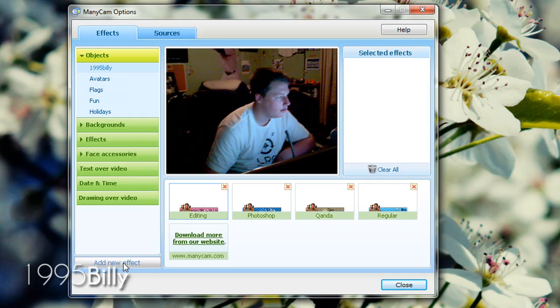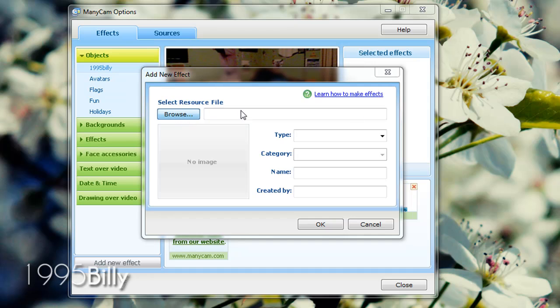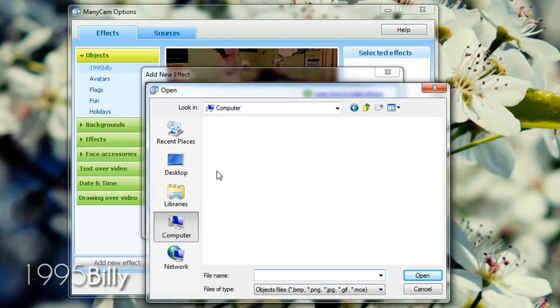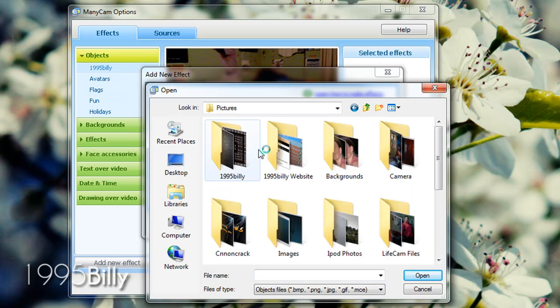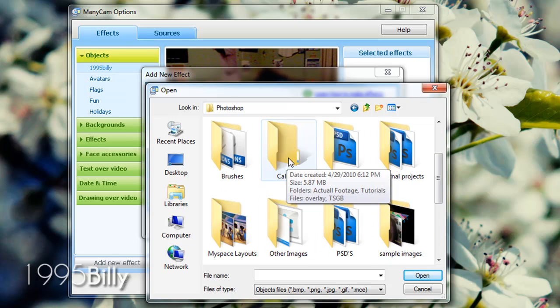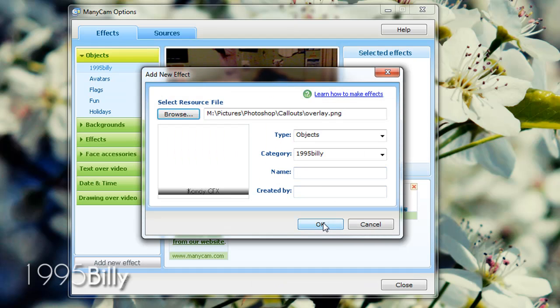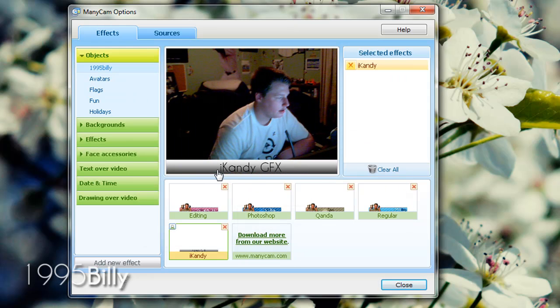I'm going to click Add New Effect down in the left-hand corner. You're going to click Browse. And I know that I can't find it easily because it's on my external hard drive. So let's see. Right there. Callouts. And as you see, it's right here. Now I'm going to name it Eye Candy. And you just saw it right there. Now you guys see that is right there, and it fits in the window perfectly.